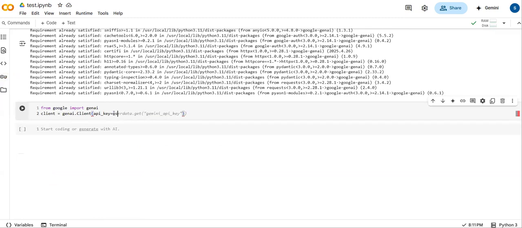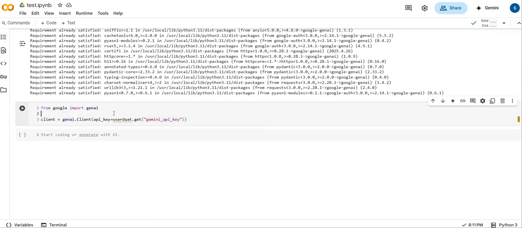So how to get that? User data dot get of that, what are the key names, that key name you need to provide. So from where can I get this user data? You can get this user data from google dot colab. You need to import this user data.